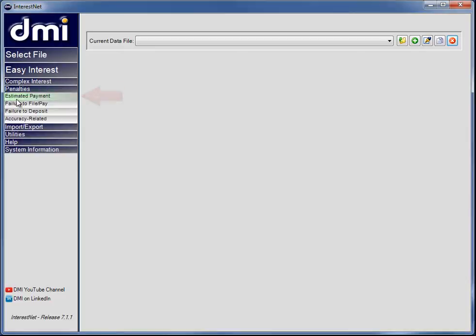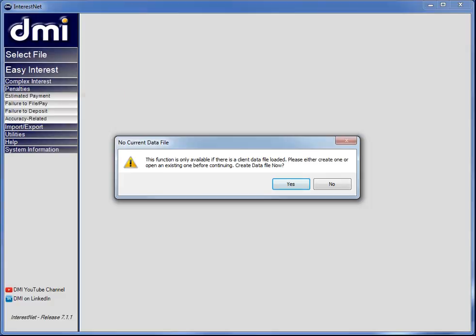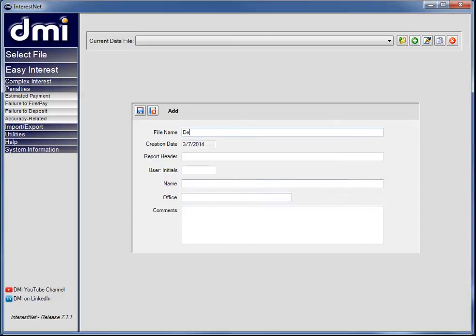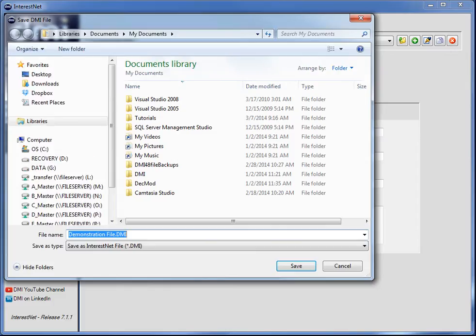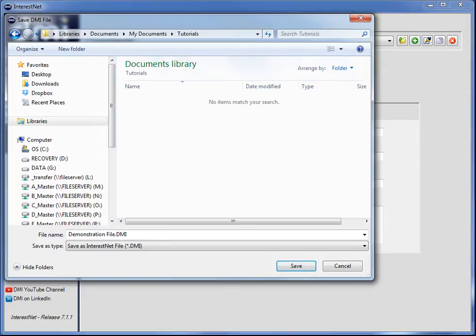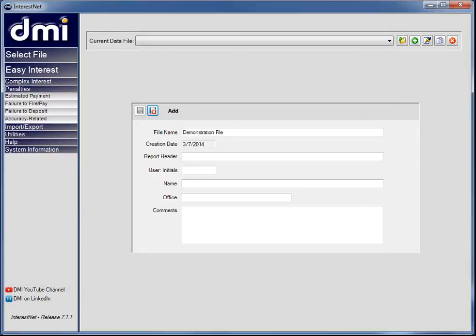Upon selecting the estimated payment option, you will be prompted to create a new data file if you have not already done so. Click Yes and type the name you wish to give your data file. Then click the Save icon. Select the designated area you wish to save your file, and click Save.